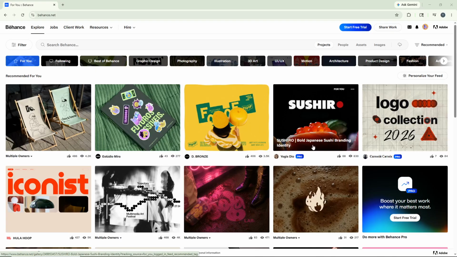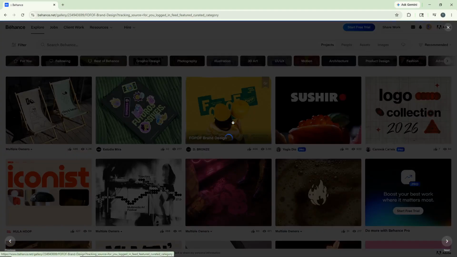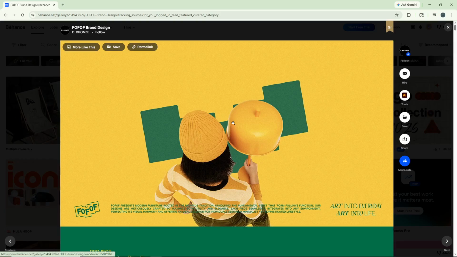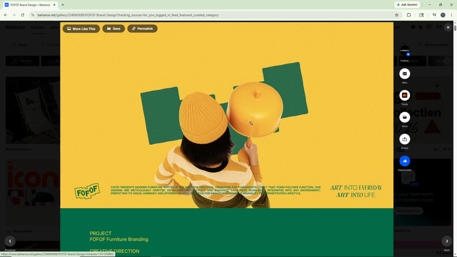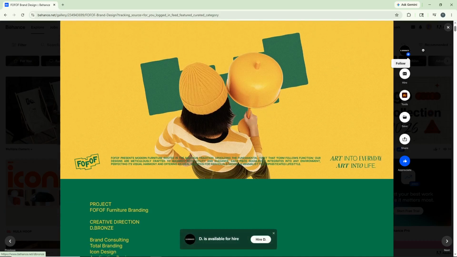First things first, you'll need to locate the specific project where you want to leave your comment. Browse through your feed or use the search function to find the project you're looking for. Once you've found it, go ahead and click on that project to open it up. This will take you to the full project page where you can view all the details, images, and engagement from other users. Now scroll down towards the bottom of the project page.